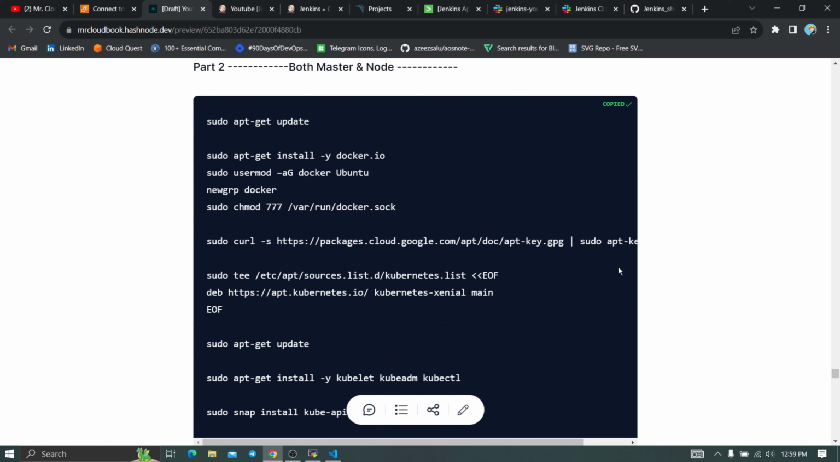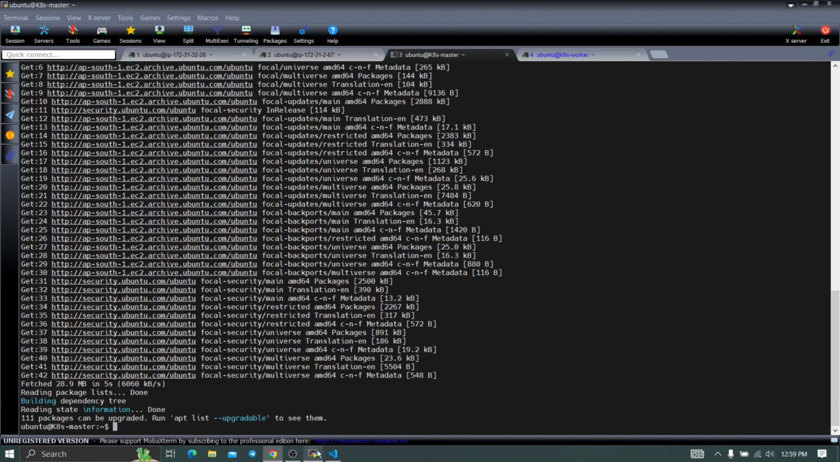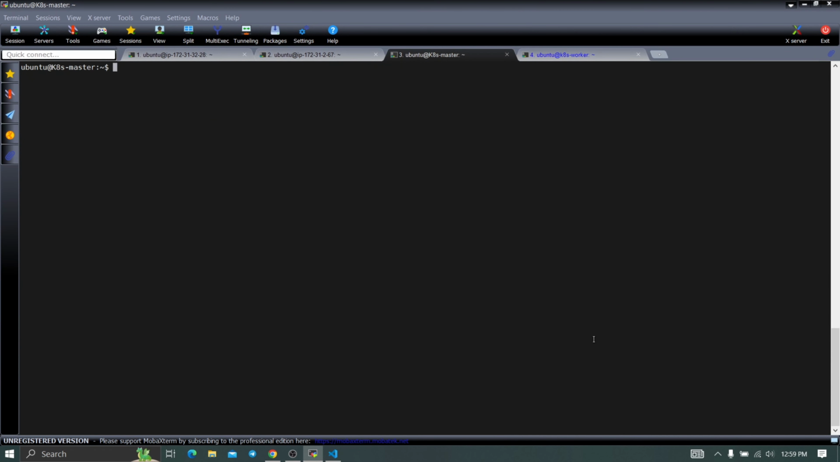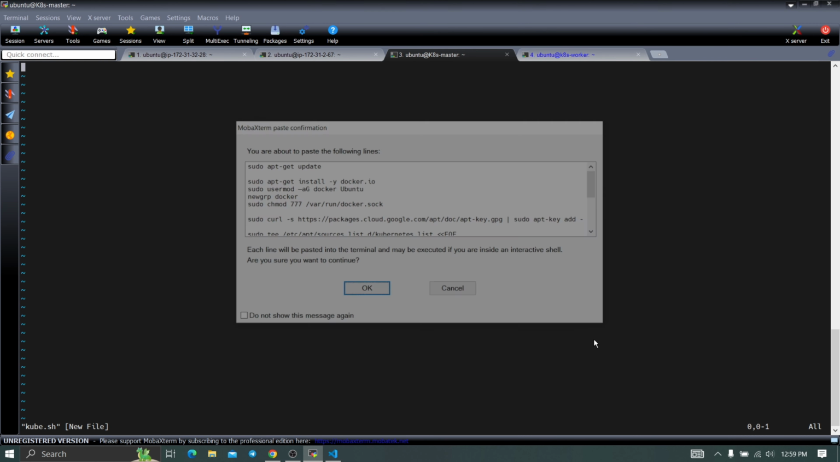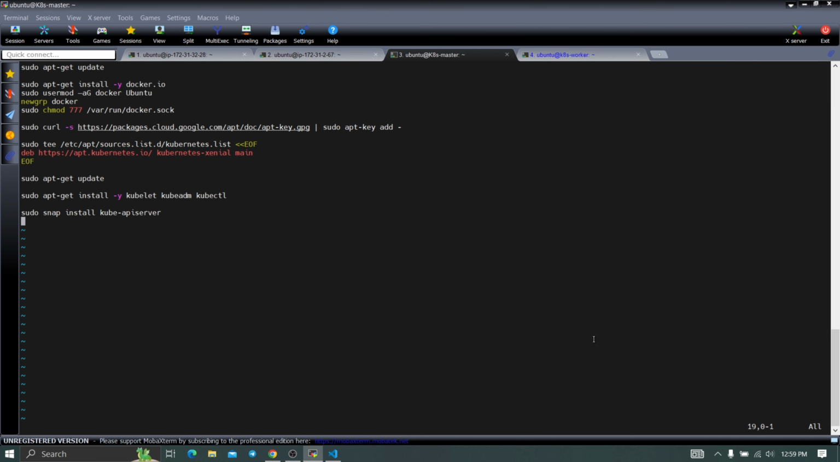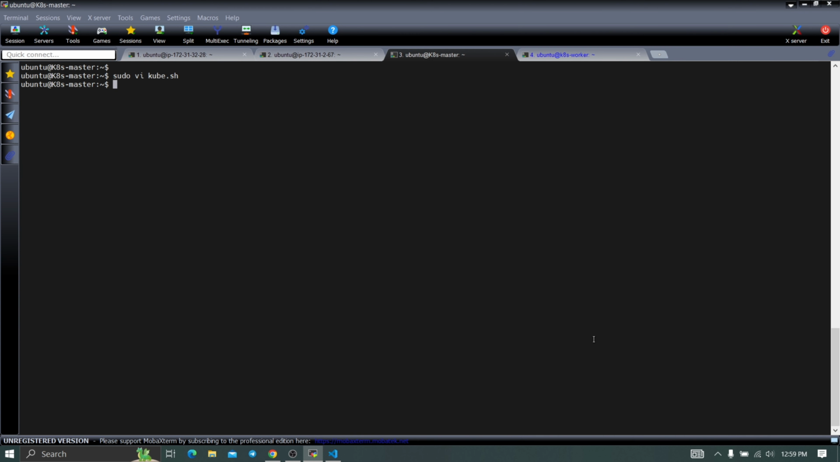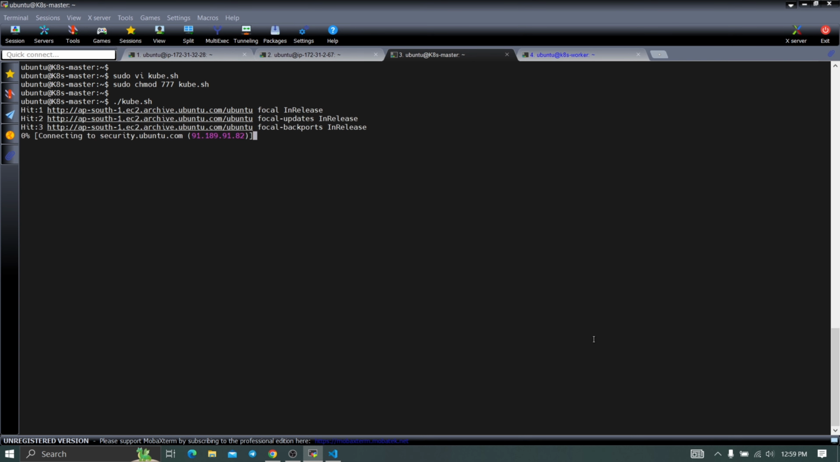Okay, I copied all the commands. Go back to your MobaXterm, clear the screen and create a file, sudo vi cube.sh, enter, and paste all these commands here. Okay, escape, shift colon and wq, enter, and provide the executable permission: sudo chmod 777 cube.sh, and run the file by providing cube.sh and enter.